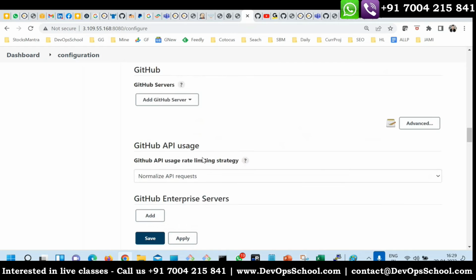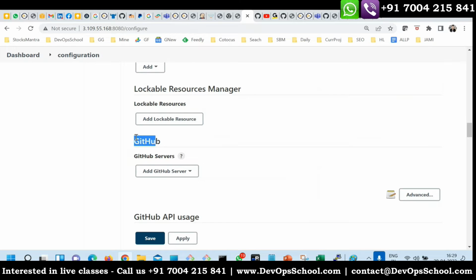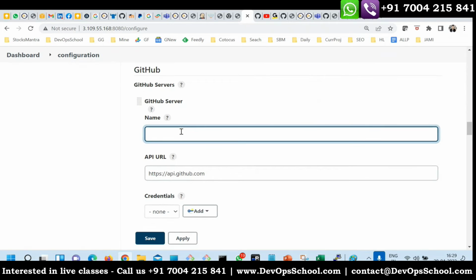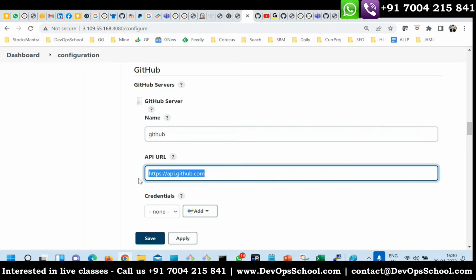Okay, and look for the GitHub. Do you have a GitHub, right? And here you have to add a GitHub server. Add a GitHub server. Name it GitHub. API, this is the public API, that's the correct API. Let's say if you have a GitHub enterprise hosted one within your organization, then this address will change.